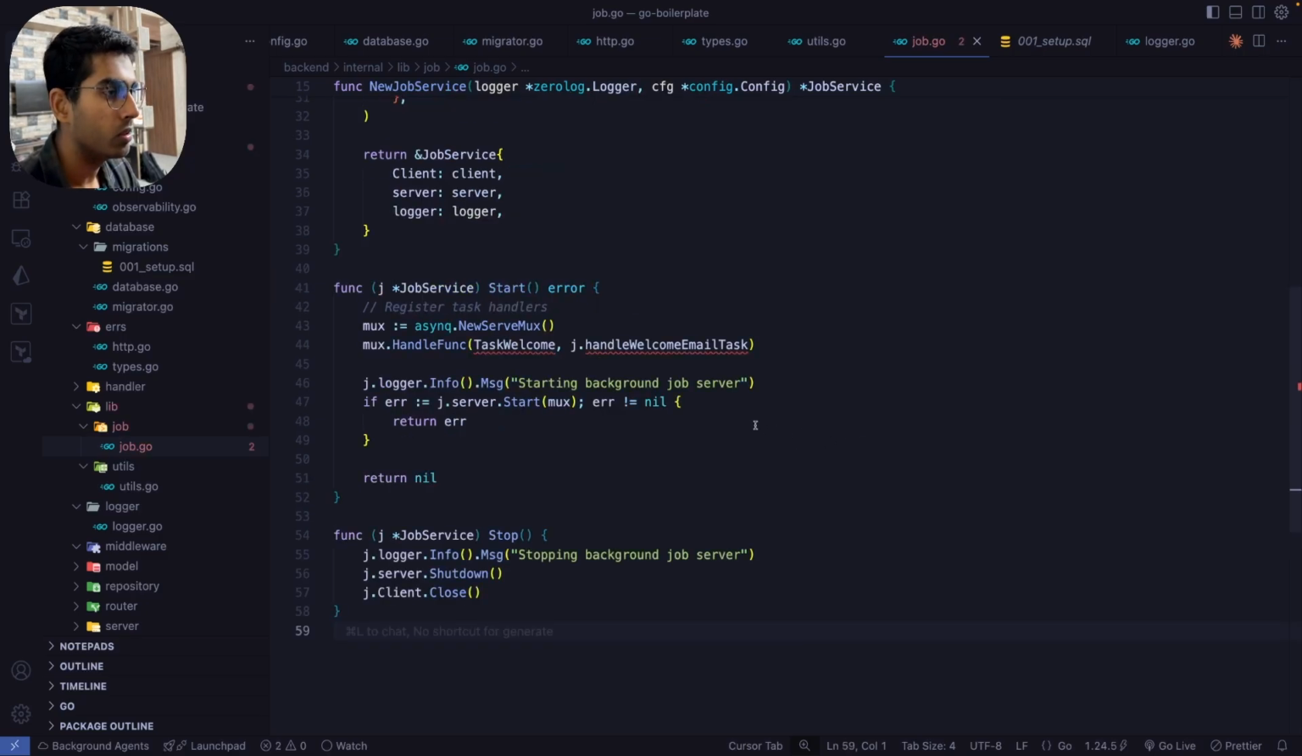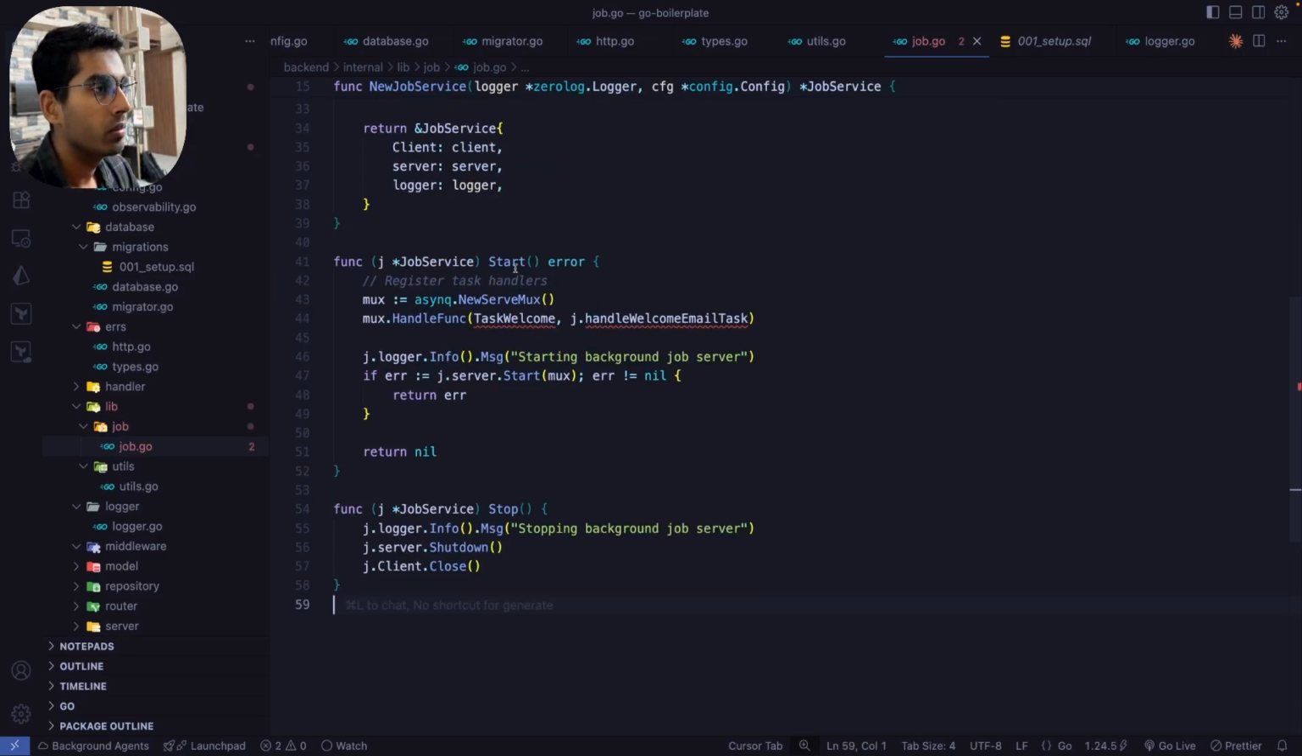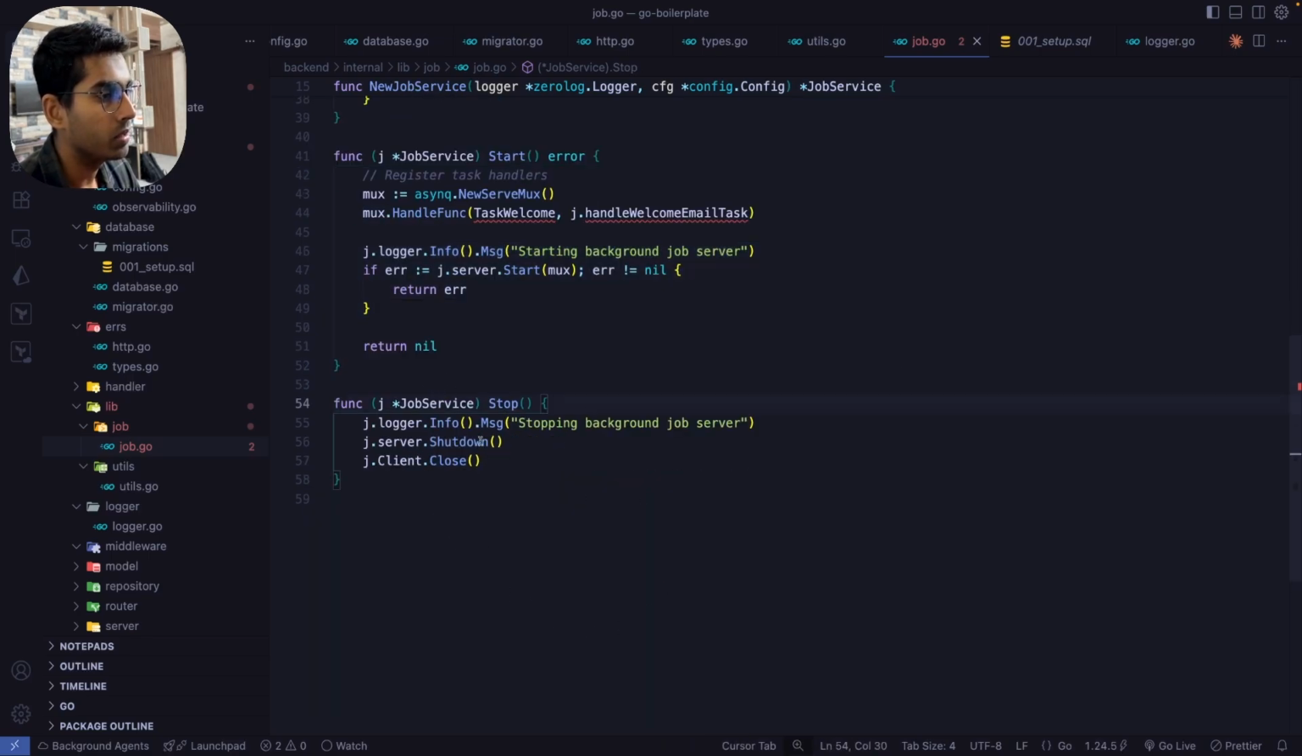So we'll create 2 functions, one for starting the server, which will basically create a new serve mux, and it will register a handler. We have not created the handler yet. We'll create that soon. Then we log a message that we are starting our server, and here we start our server. Similarly, for stop, we just call this function called shutdown. We log some message and we close the client. So let's go ahead and create these handlers and these task types.